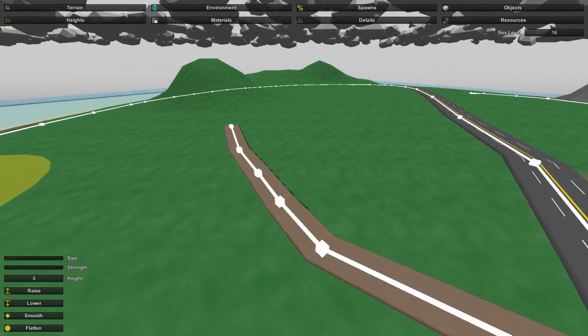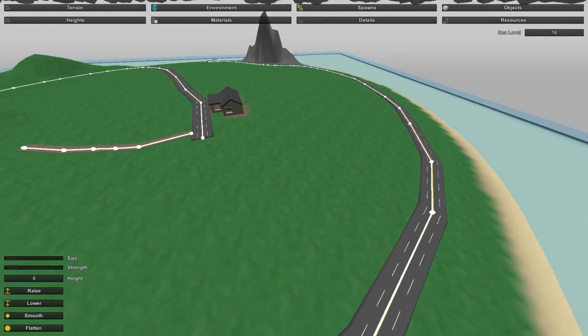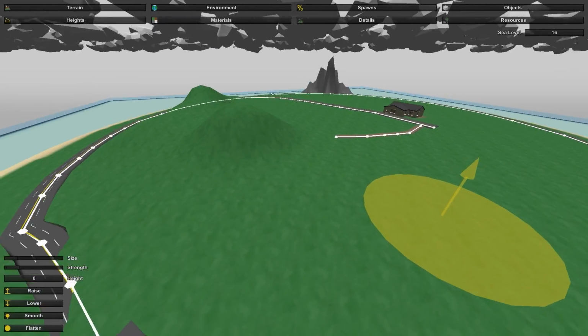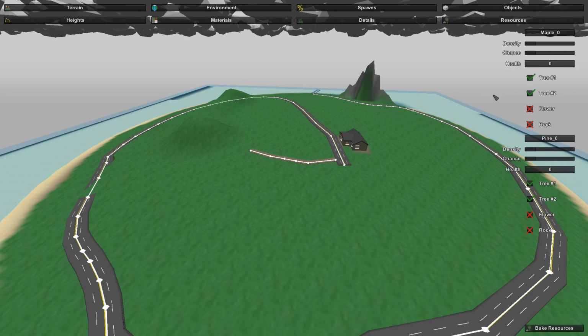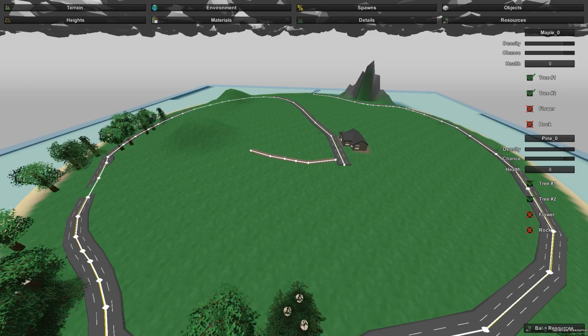And I'm doing this because I want to show you what things can look like with a single house and a ton of trees. So we go to resources, and I'll show you how to save it and stuff here too. I want the density high, chance high, high, and let's bake this.